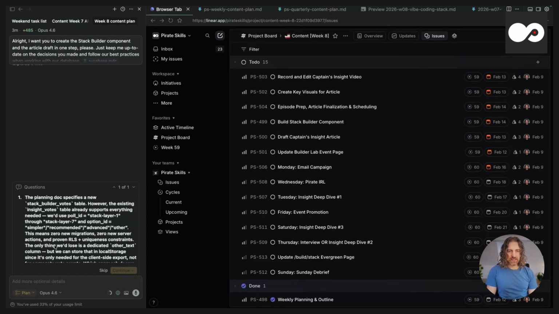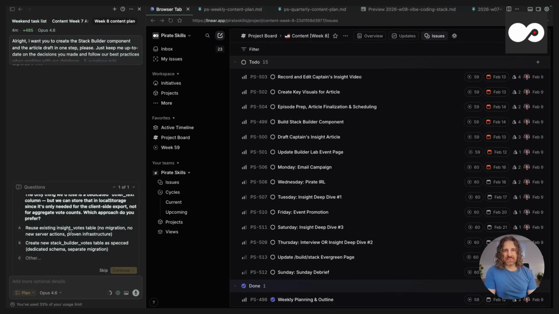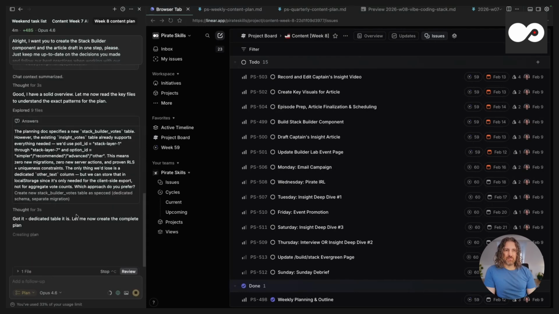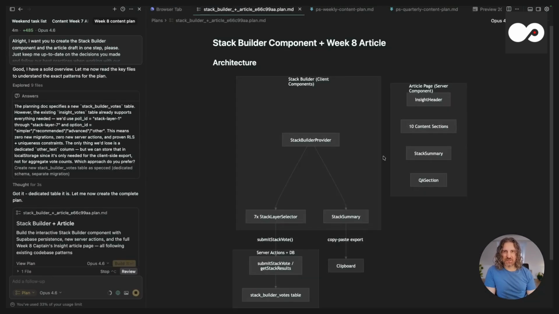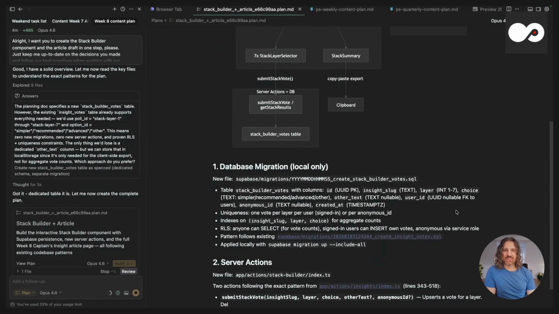In plan mode, it does some various things. It asks me questions, like here on the left-hand side. Do we want to reuse the existing insights votes, or do you want to create a new stack builder table? Since this is a feature I want to use outside, I decide to create a new stack builder. And now you can see it. Let's do the stack builder and the week 8 article. It's even writing these mermaid diagrams, to see the different sections.